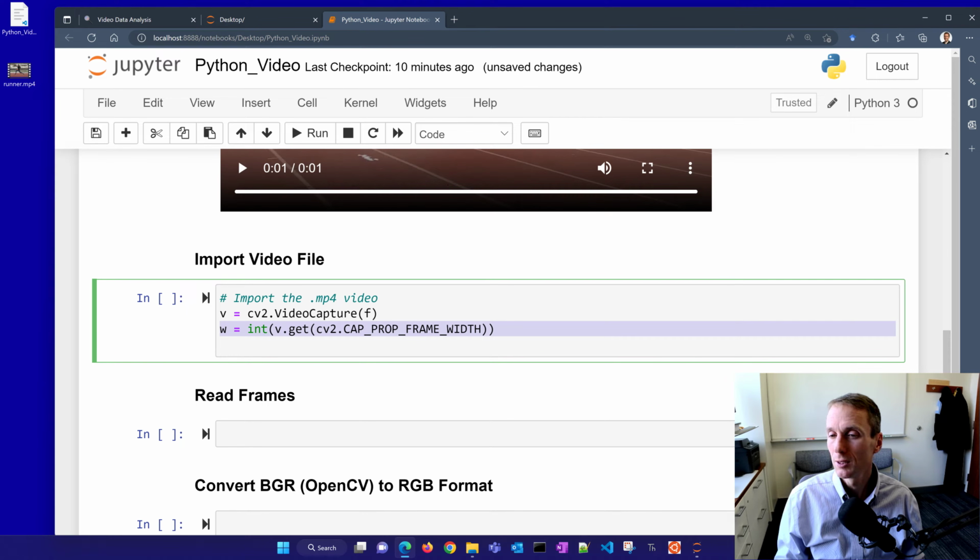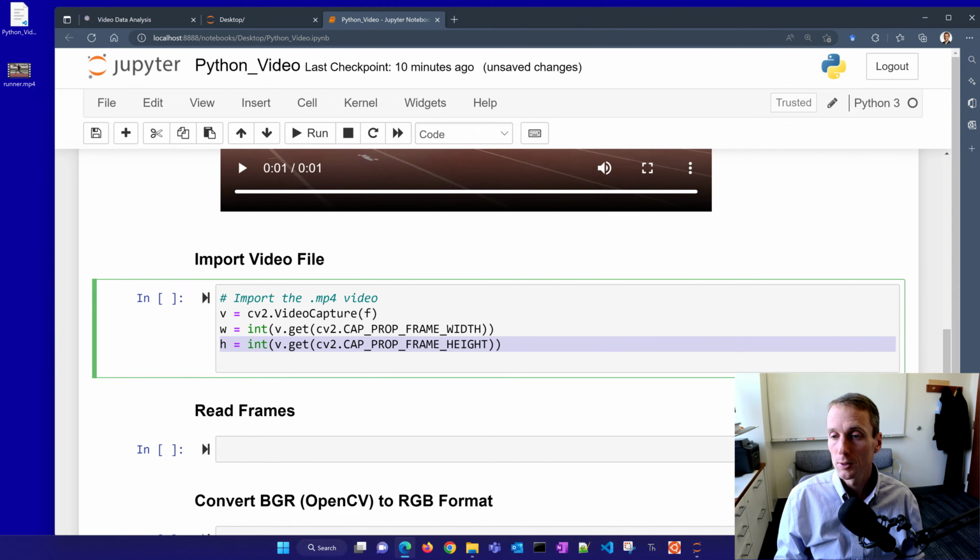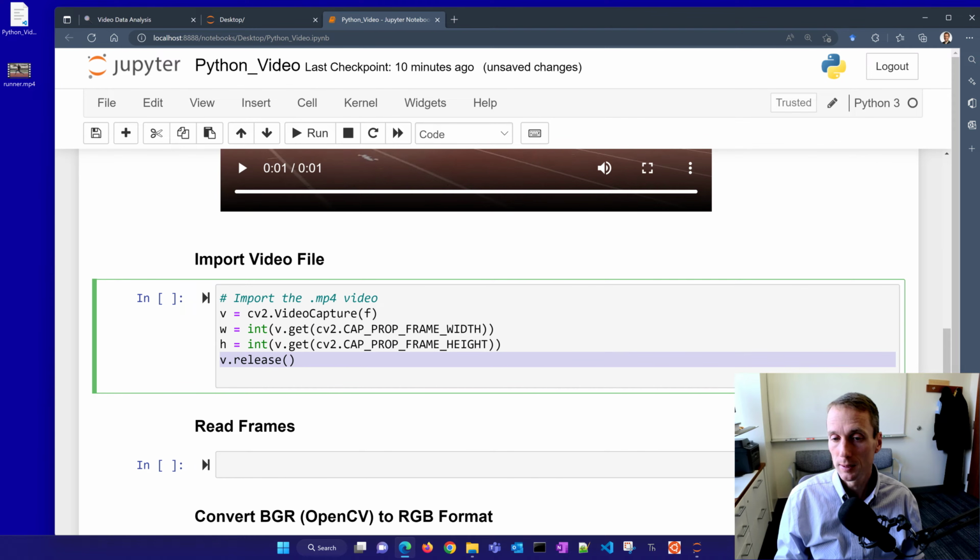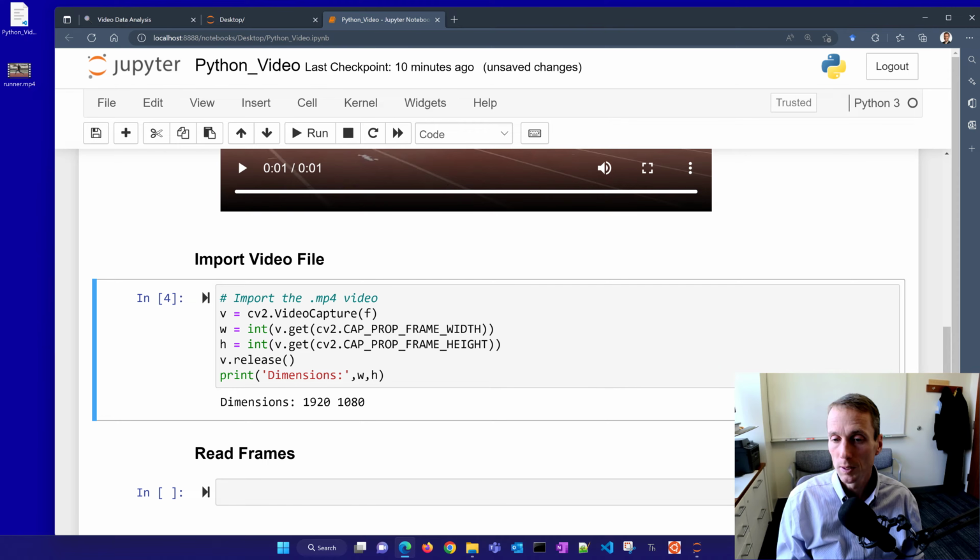And then let's look at the width. We're going to look at the capture property frame width, and then also the frame height to see its dimensions. And then we'll release the video and then print those dimensions. So we see it's 1920 by 1080. It's a fairly standard size for high definition video.